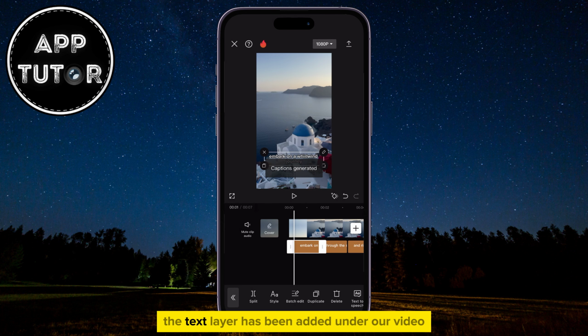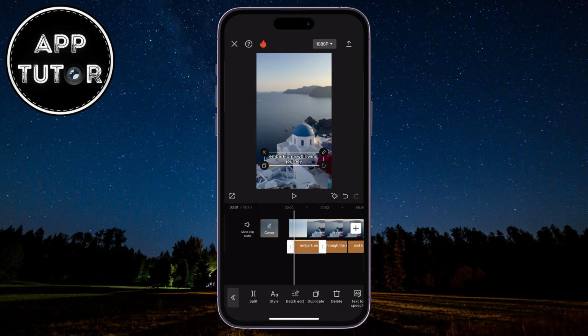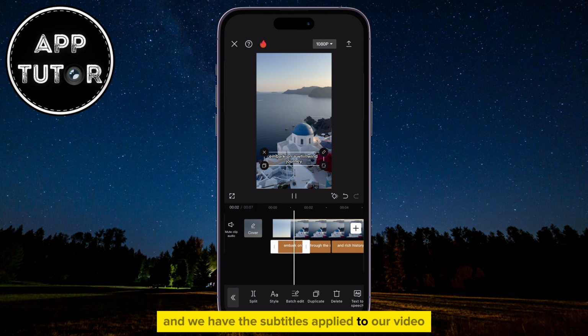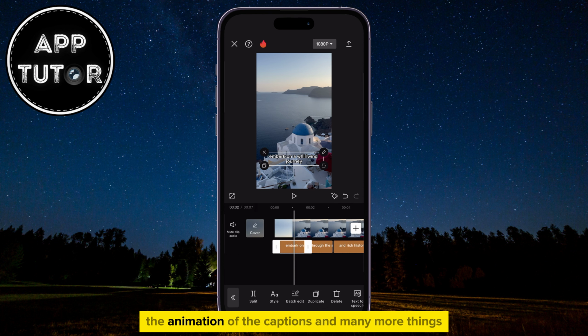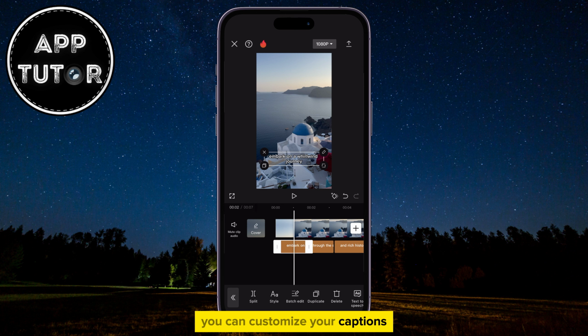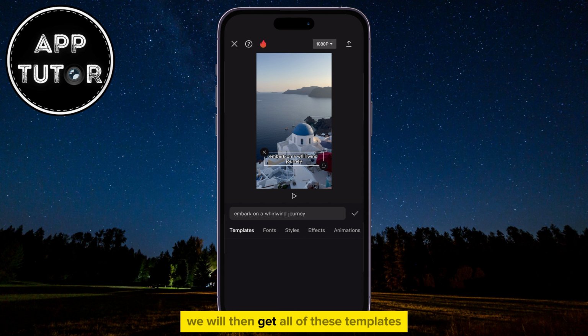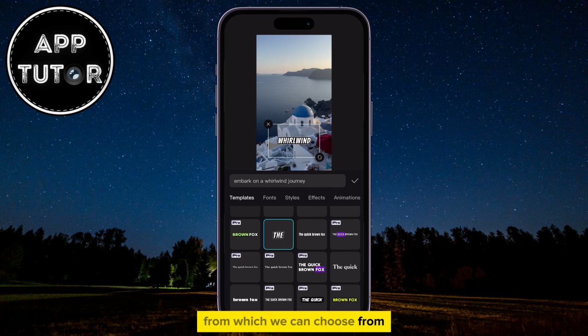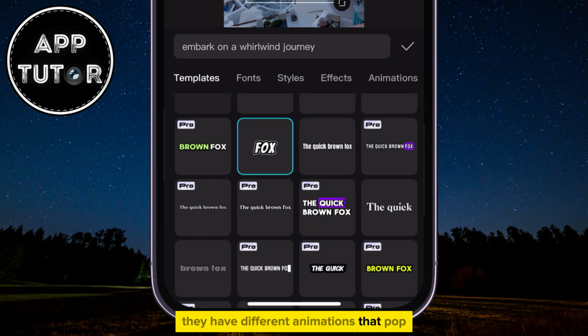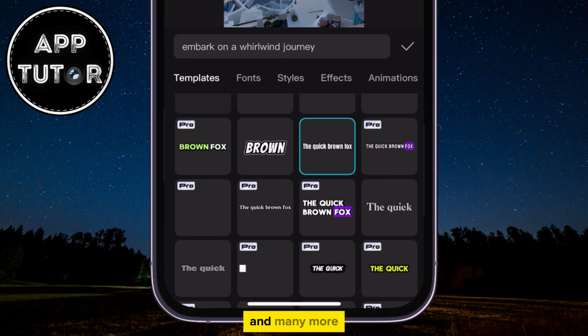You can see that the text layer has been added under our video, and we have the subtitles applied to our video. But you can go even further and customize these captions and change the font, the color, the animation of the captions, and many more things. You can customize your captions by tapping on the text layer and then tap on this style. We will then get all of these templates that we can apply to our subtitles, and we have different colorful fonts from which we can choose from. They have different animations that pop and get the viewer's attention, and many more.